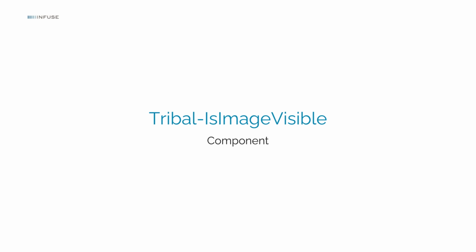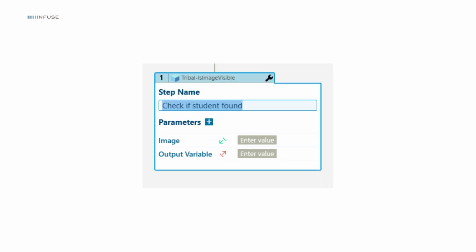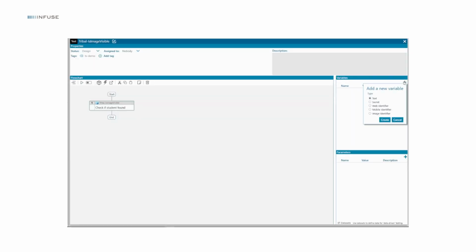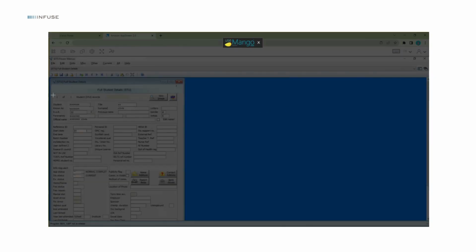The Tribal-IsImageVisible returns true if the image is visible on screen, otherwise it returns false. To use this component, create an image identifier variable that you may or may not expect on the client screen. Let me, for instance, snip this image.